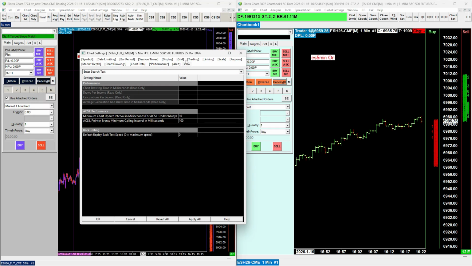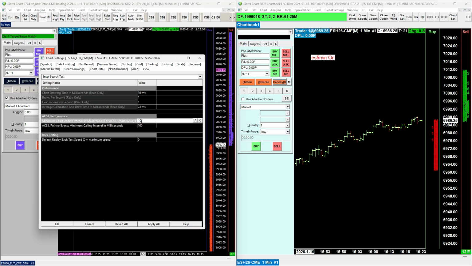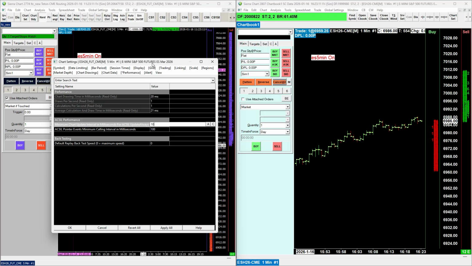So chart settings, there is the performance tab here. There is a minimum chart update interval with update always. You should set that to 10 milliseconds. So that's nice and crisp, really quick. You can change that and that will make the local trade copier a bit faster because the updates are quicker.